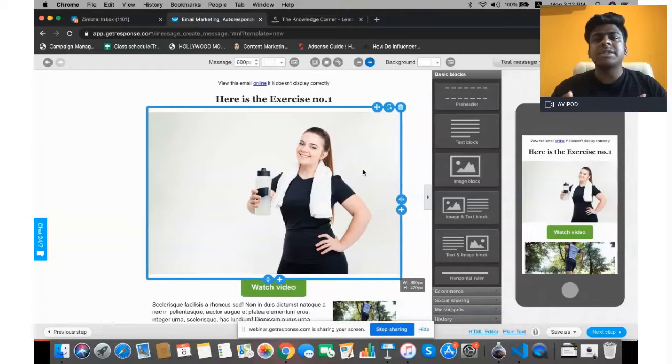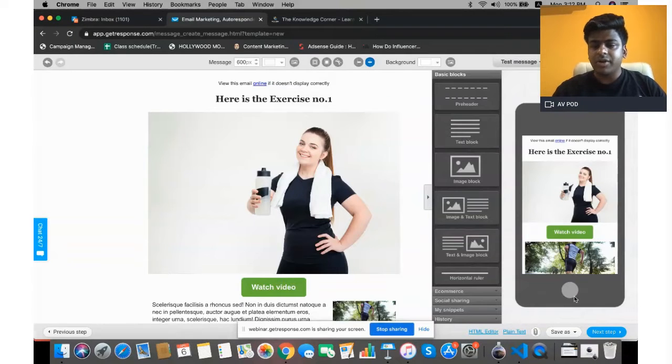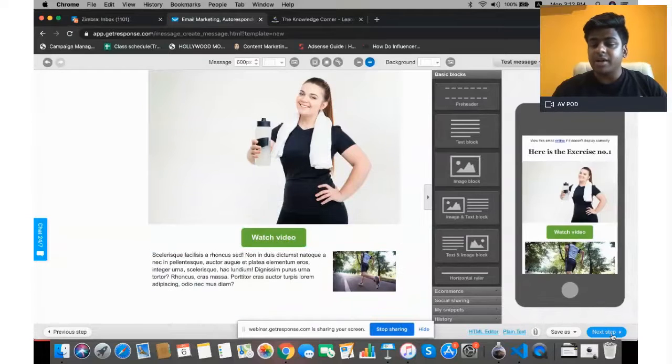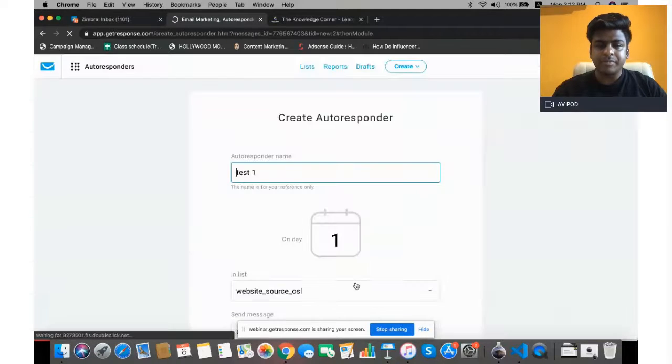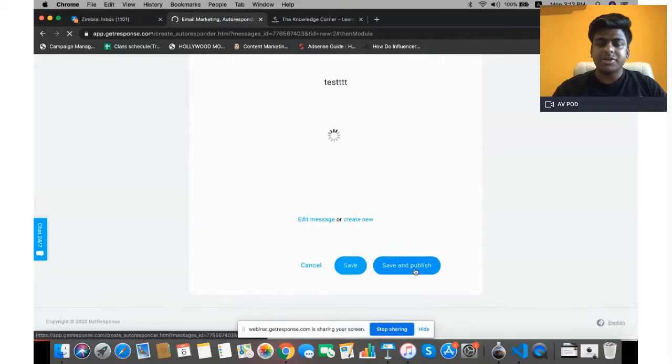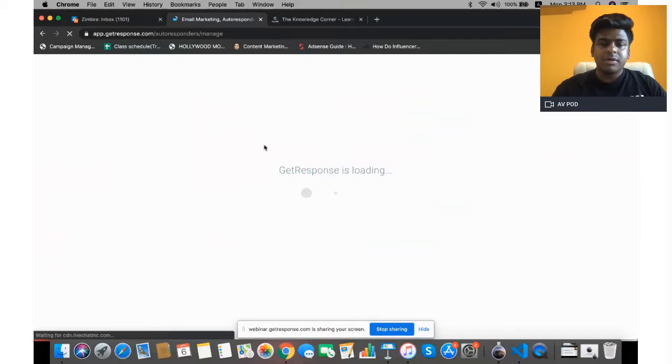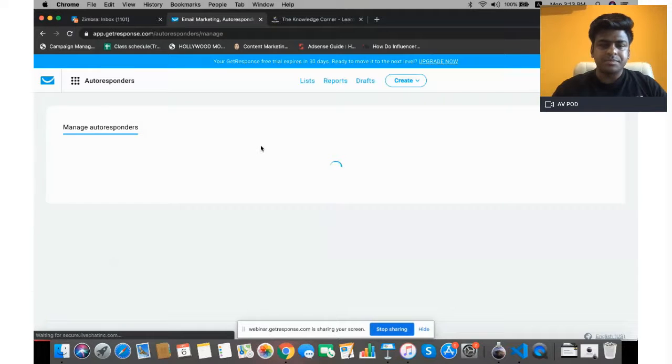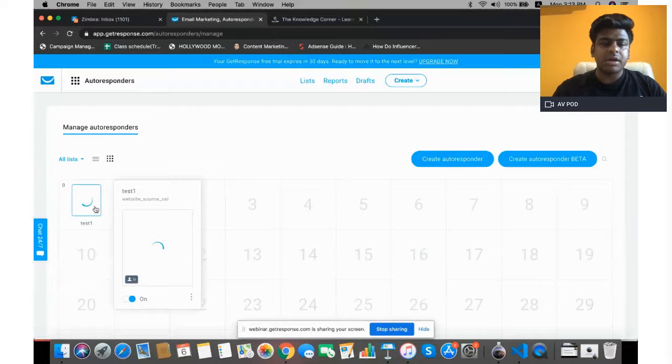And if you want to send a fixed set of sequenced mail, then you have to use autoresponders. So now next, assuming that this is ready, I will click next step, right? And then I can click save and publish, right? So as you can see, when we see this calendar, right? Day 0 is done, day 1 is done.